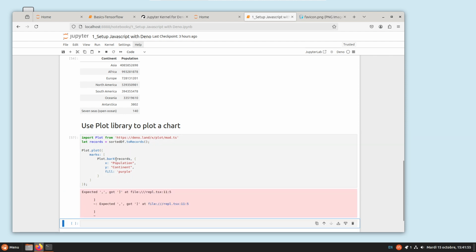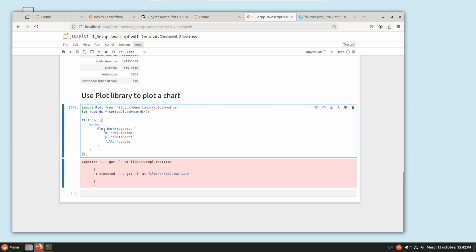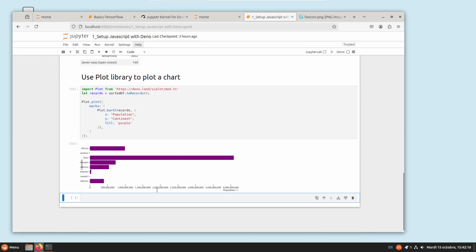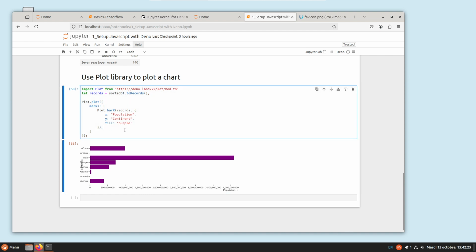Okay, I forgot something. That's pretty ugly because I really don't have any idea where I've mistaken. Yes, I forgot to close these parentheses. Alright, so we have a chart, but it's a bit overlapped and I don't like the fact that it's not sorted. But still we have a chart which was created quite fast.